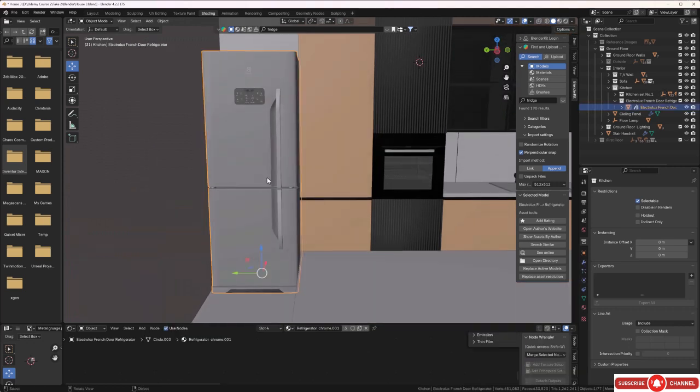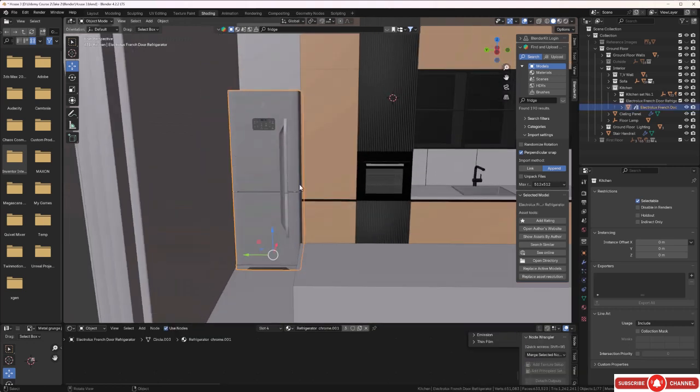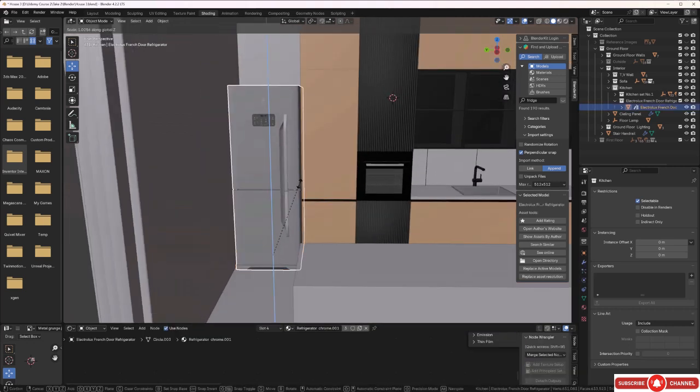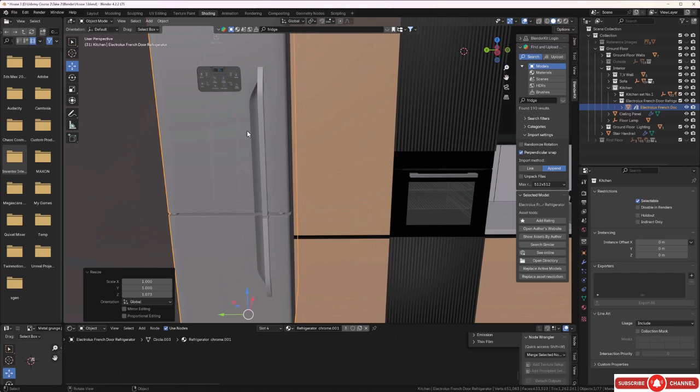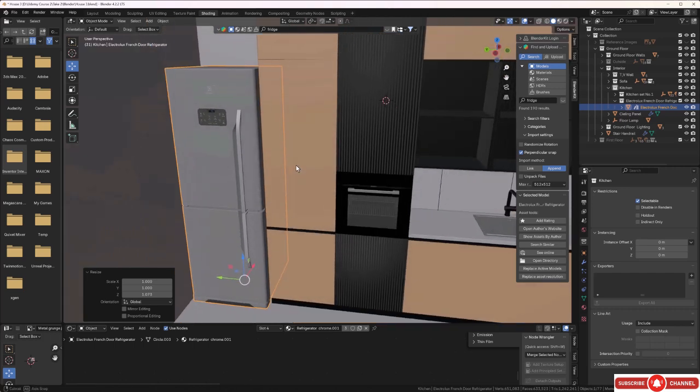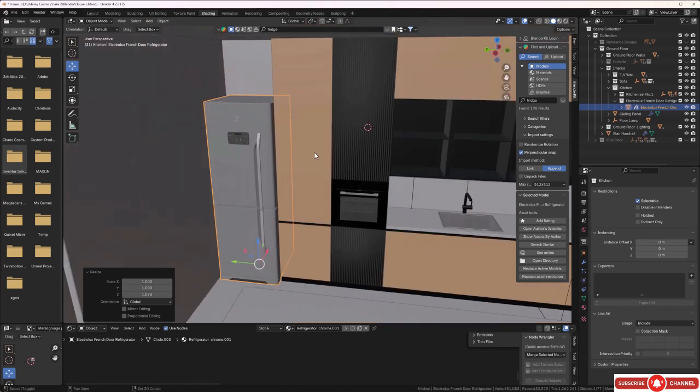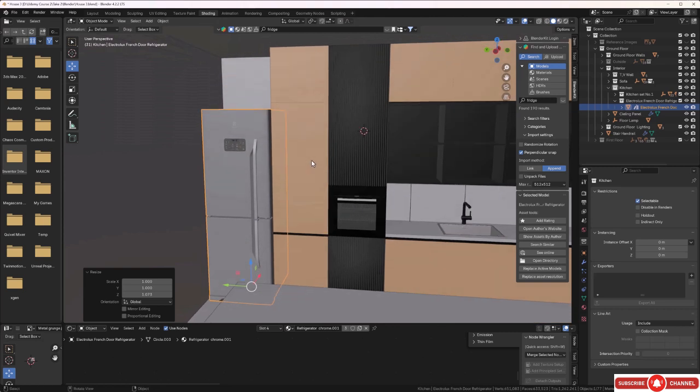So I might just want to scale this up slightly in the Z. So I'll press S and Z. Just scale this fridge up just ever so slightly to about there, like that, and see how that looks. And that's still looking good. That doesn't look wrong. Okay, so I think we're looking good overall.